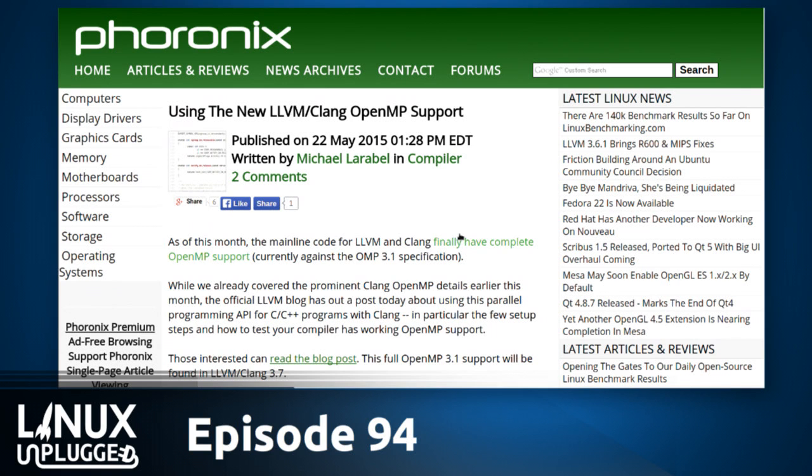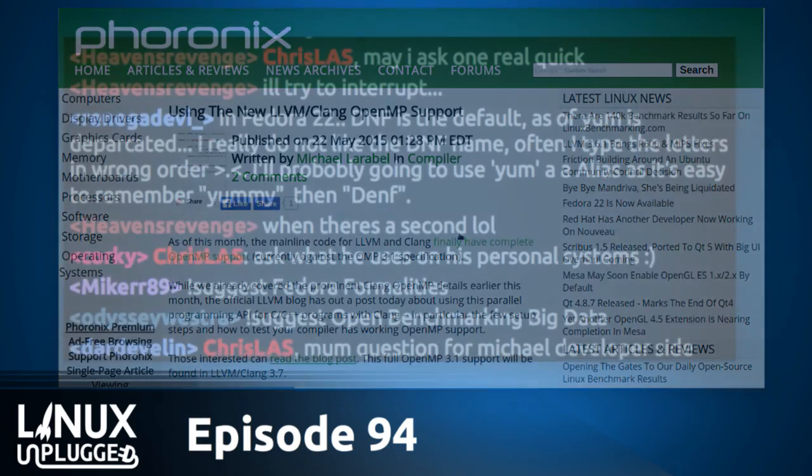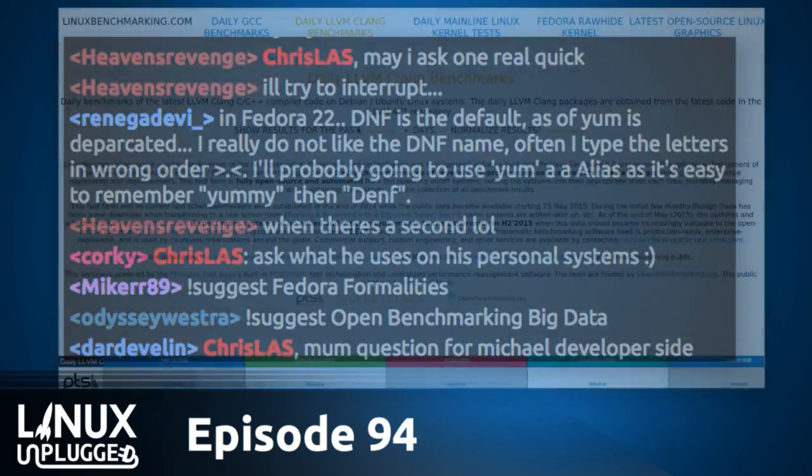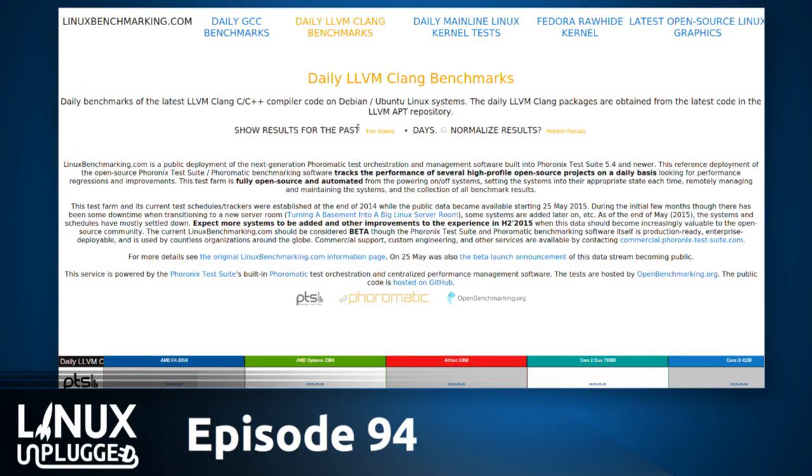Yeah, it's very great. And then there on LinuxBenchmarking.com are the latest LLVM and Clang benchmark results. Just yesterday, I updated the test scripts to make sure that it's installing the latest OpenMP runtime libraries. So within the next day or two, you might be able to see those results for that dozen or so systems organically switch over to the OpenMP support.